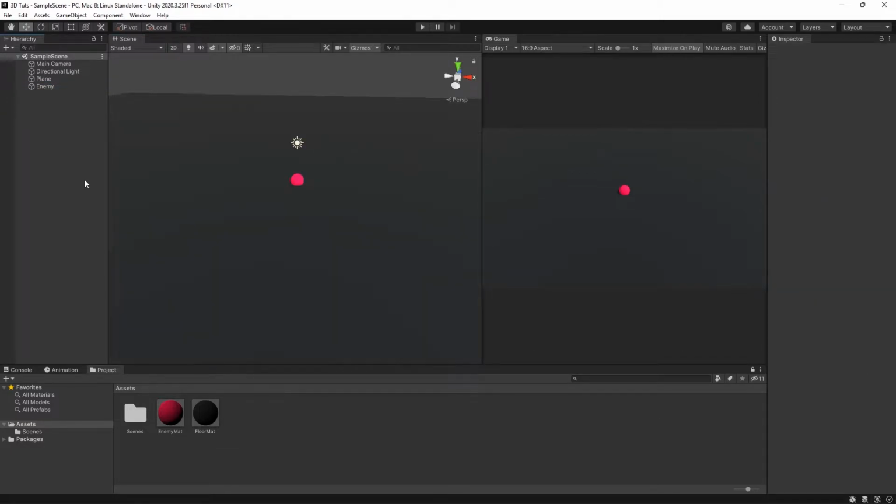So now before we set up any scripts, the first thing we need to do is create some simple patrol points. These points are going to be points in the map that we want our enemy to patrol through. And when it gets to the last one, we want it to go all the way back to our first one.